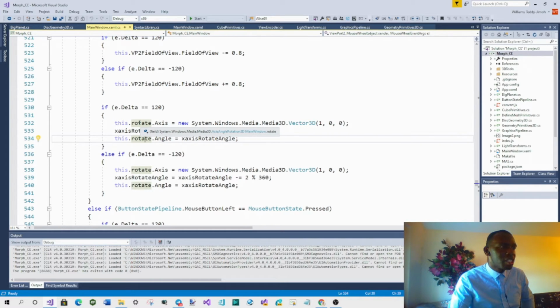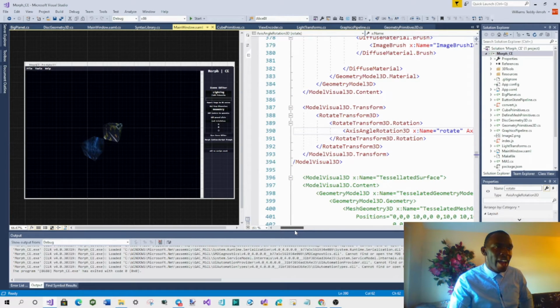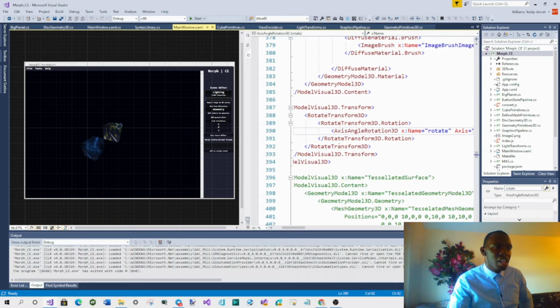There's a field named rotate, and it has access to this axis property. And as you can see, we're assigning it a new Vector3D. I'm just going to home in on this rotate field so you can see where it is. It actually resides in the XAML, or at least it's defined in the XAML, and it is a part of the ModelVisual3D class dot Transform.